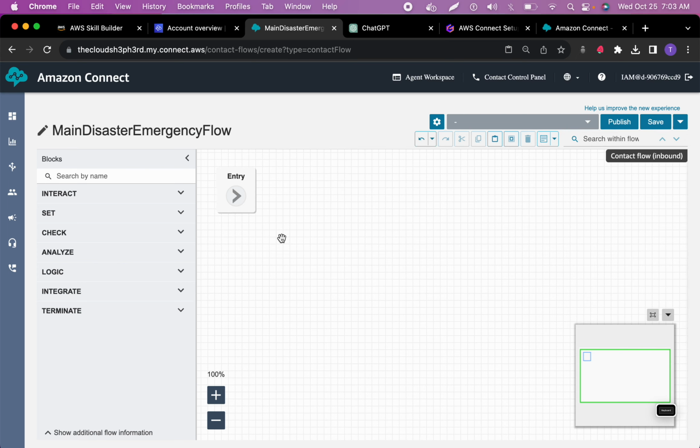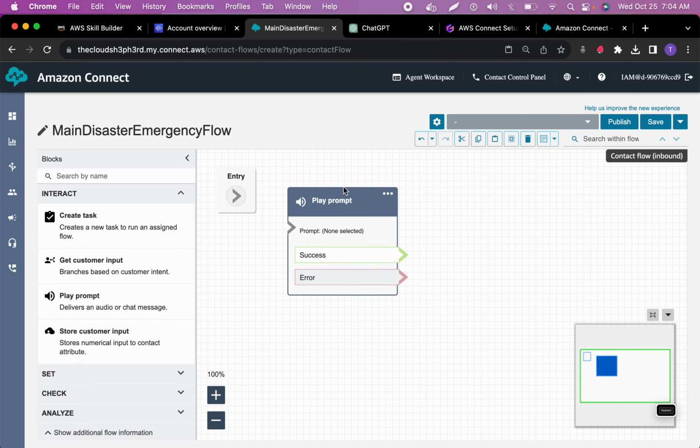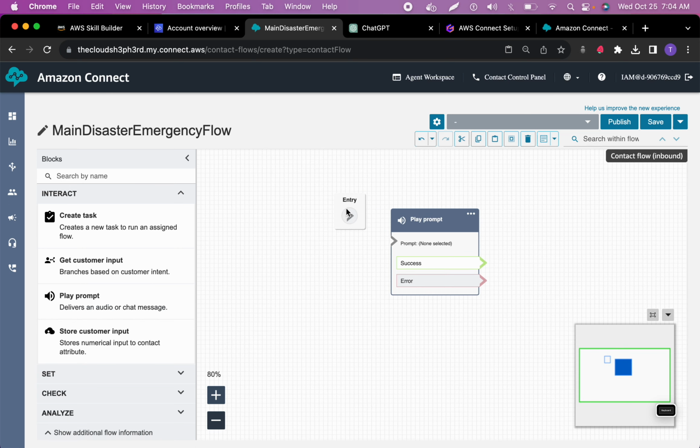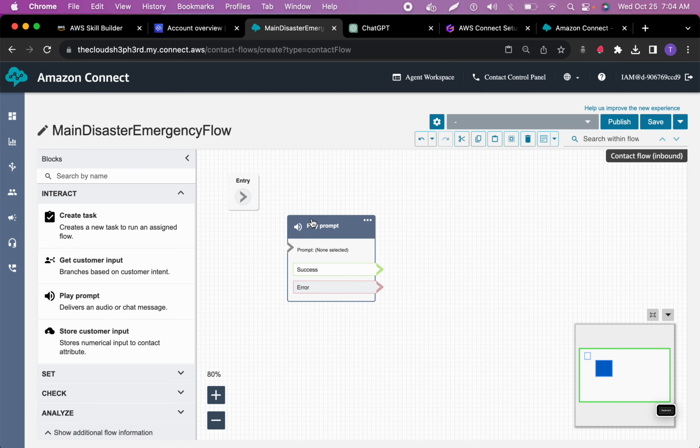All right, and in order to set this up, the first thing we want to do is set up our blocks. So the first thing that we want to do is maybe just give a welcome prompt when someone enters this particular queue. Whenever someone calls the main number, which in this case is going to be a toll-free number which AWS Connect provides us, this is where someone like me gets to define how all of that is routed.